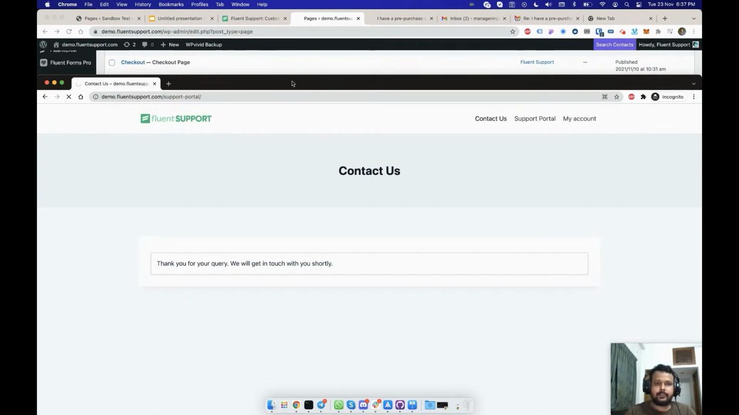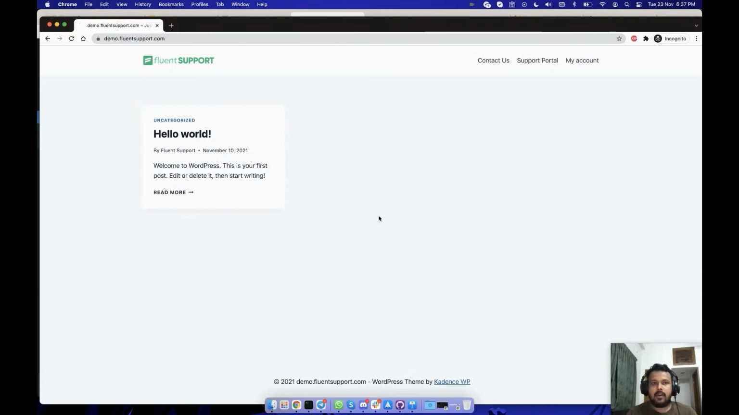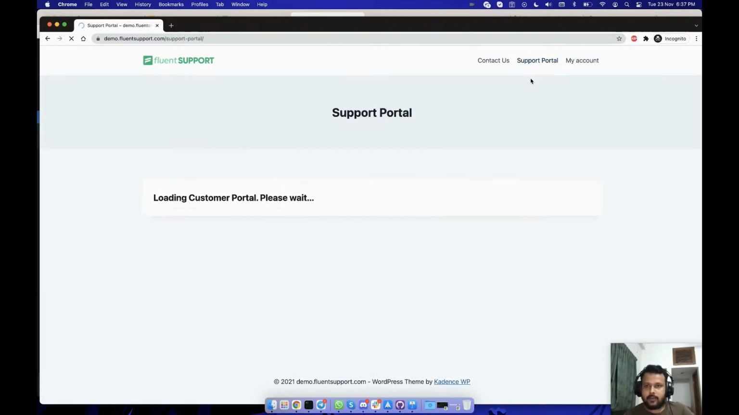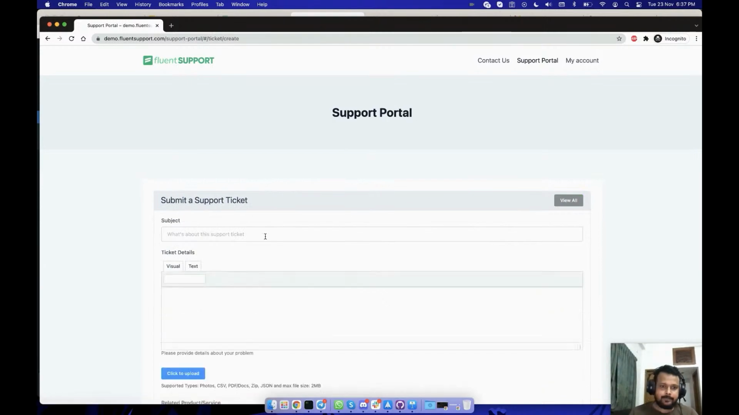incognito window, it asks me to log in. So your customer needs to be logged in to your site. I already have a customer and the password, and if I click on login, now I am logged in. If I go to the customer portal here, then I can see all the tickets that I added. So let's add a new ticket.